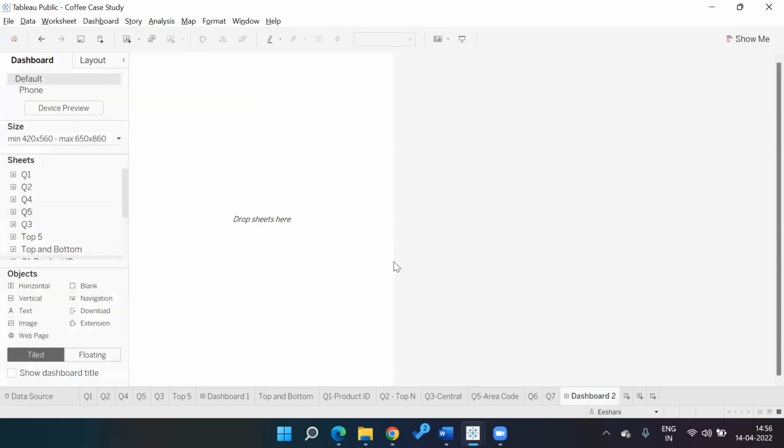So this is how a typical dashboard sheet would look. The first thing I have to do once it comes to Tableau is resize the sheet, because typically the width is so small that nothing can fit in.